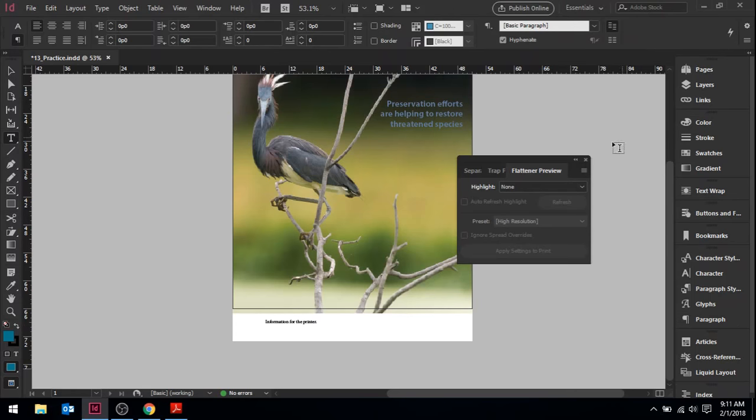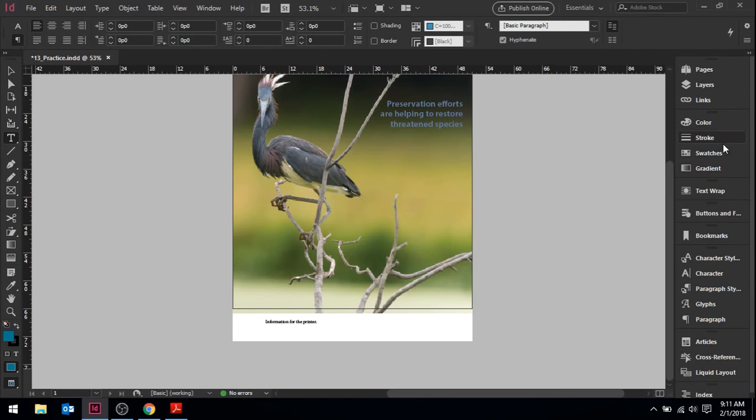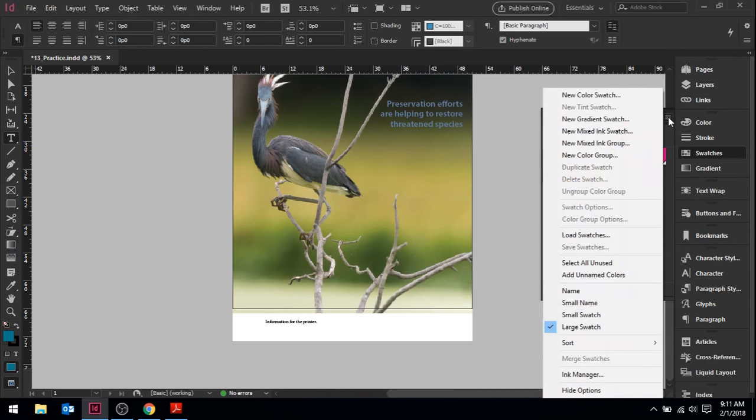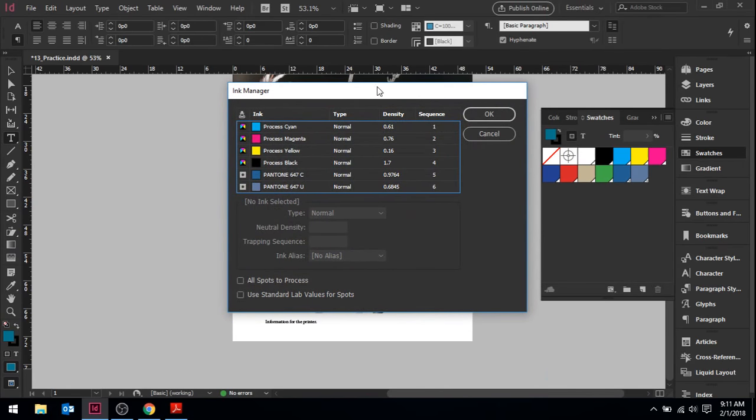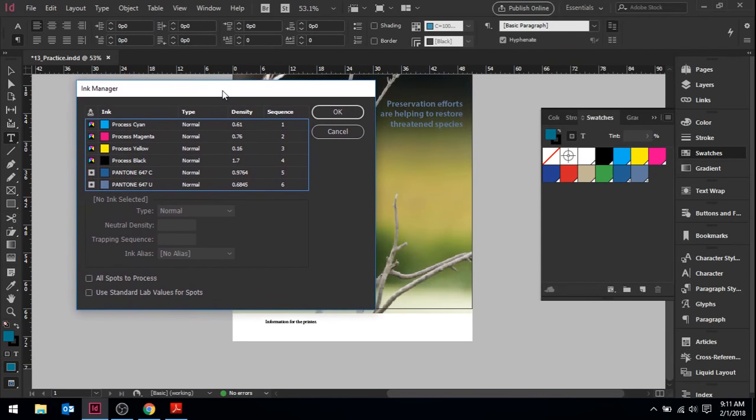Click the swatches panel, and you can also exit out of the flattener preview. Click the swatches panel and go to the menu and choose Ink Manager, which is down here. This is the Ink Manager. Right now we have a Pantone.